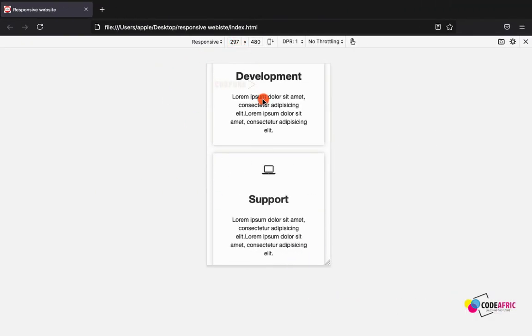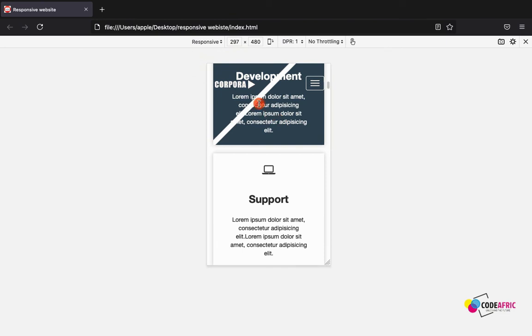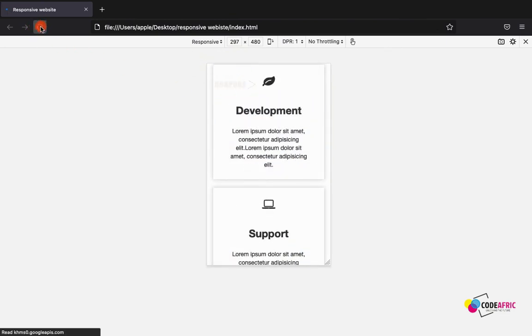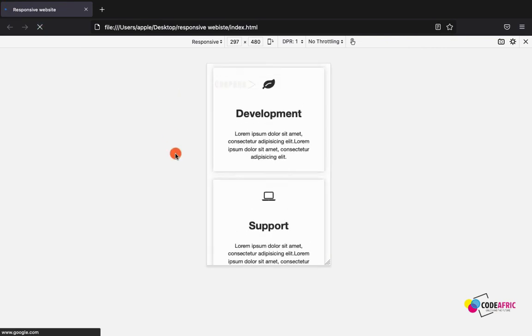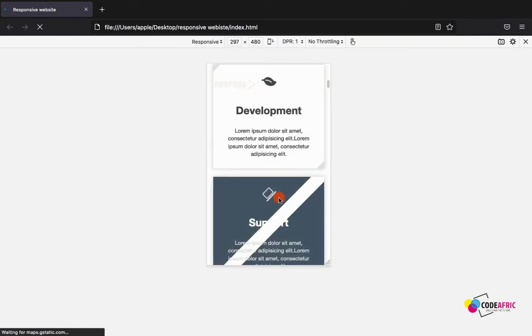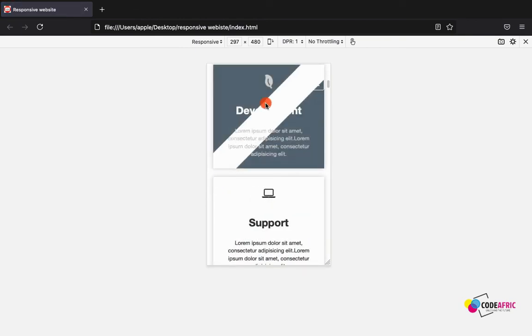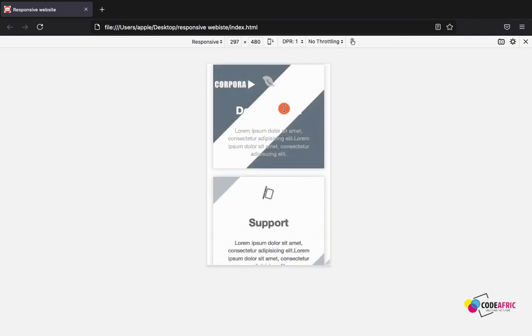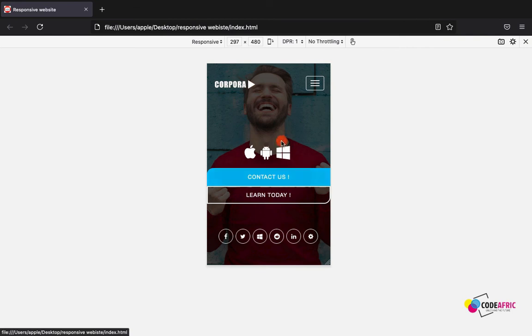Now under the resolution of 297, now that we have not refreshed it, look at how it is. Now let's refresh it and check it again. And we can see that even under the resolution of 297, it is still responsive. Awesome.